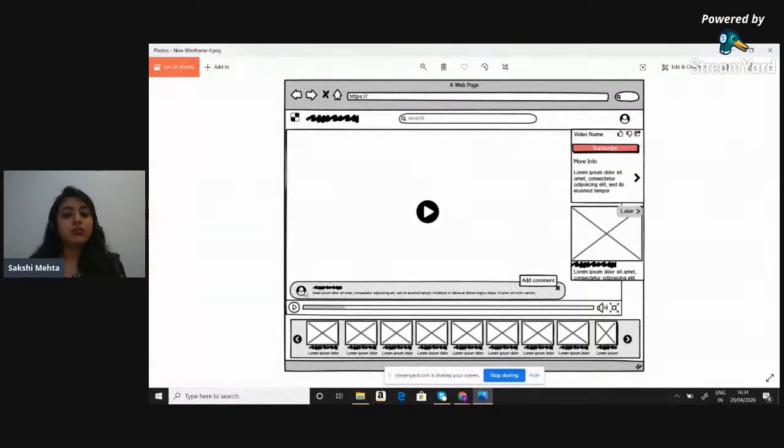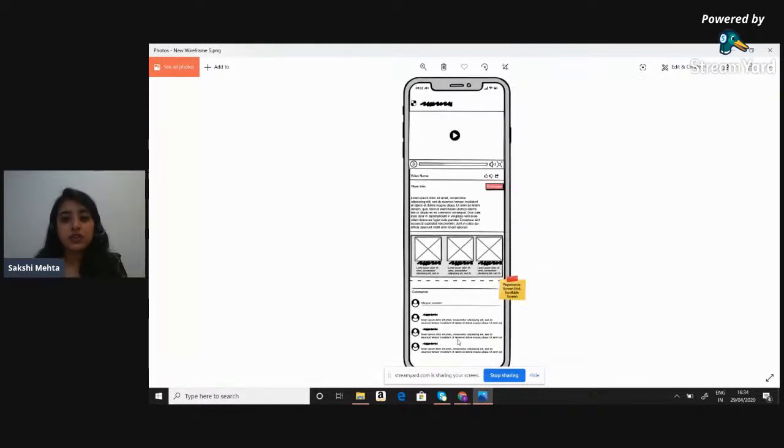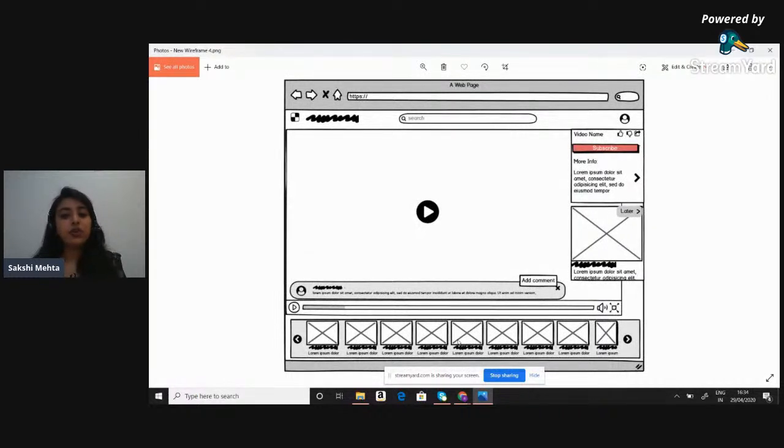Over here, there's a small comment section which would automatically pop up, like what happens when you go through live videos. So that happens in the comment section. And the bottom one again has the carousel view for a lot of videos that the user will be able to see. So yeah, these are the four mockups that I brainstormed on.